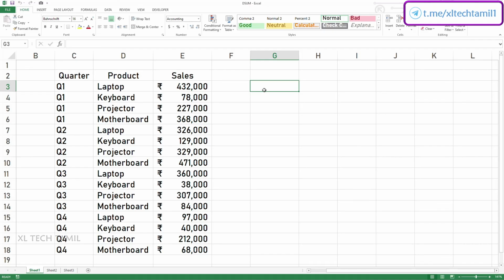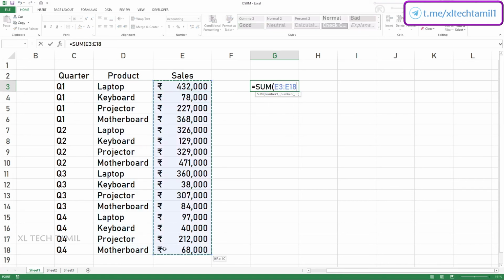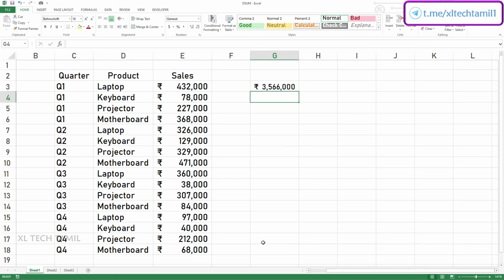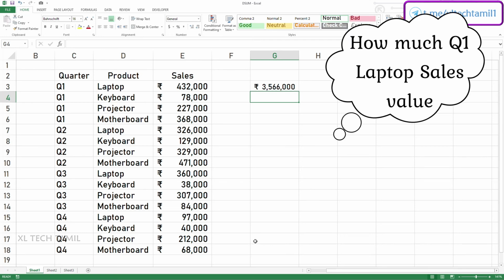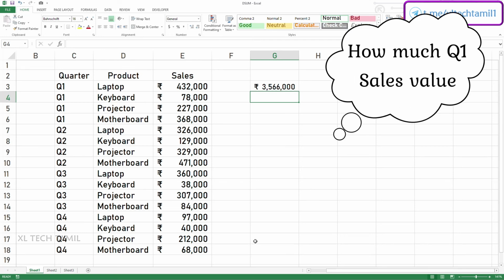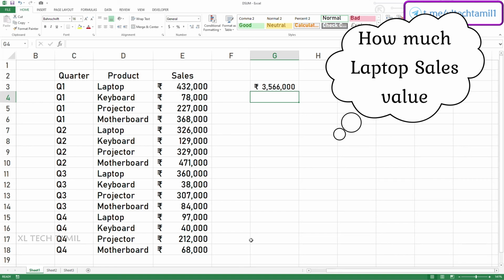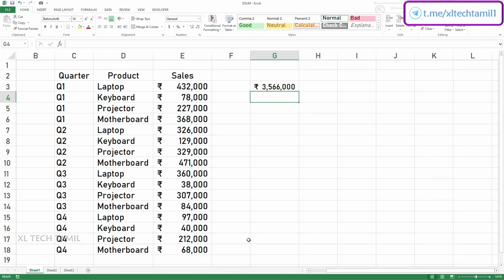So we have a sample data with each quarter and product wise sales value. To total everything, I can simply use a sum function. But if I need to total only for Q1 laptop or total Q1 sales or total laptop sales alone or Q1 laptop sales alone, in this case we can use a Dsum function.